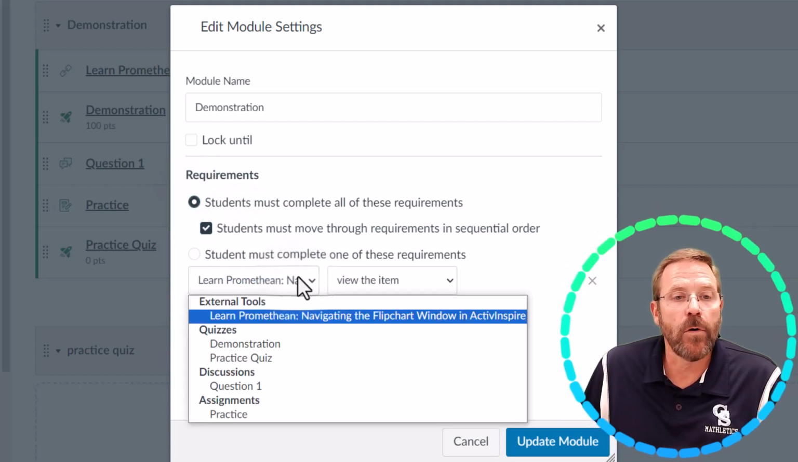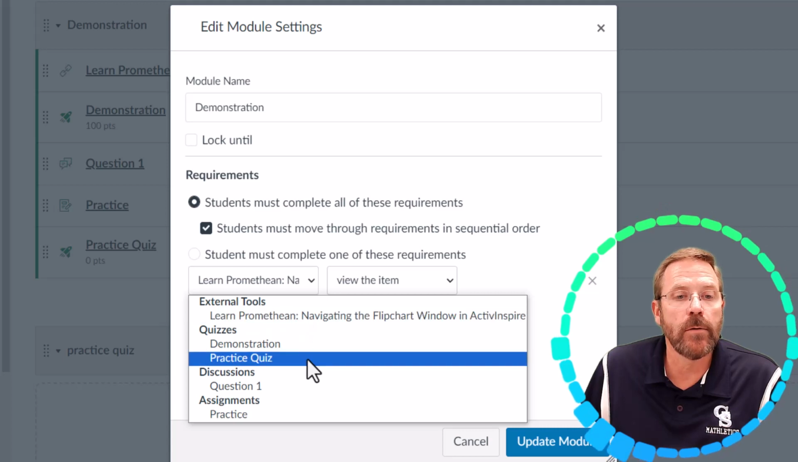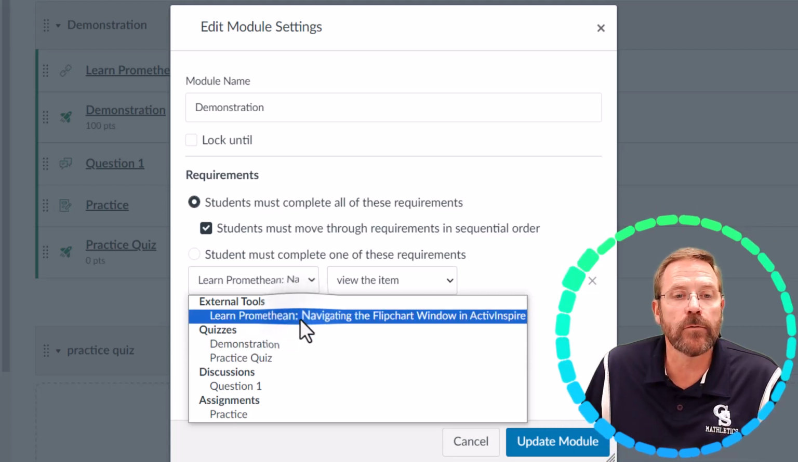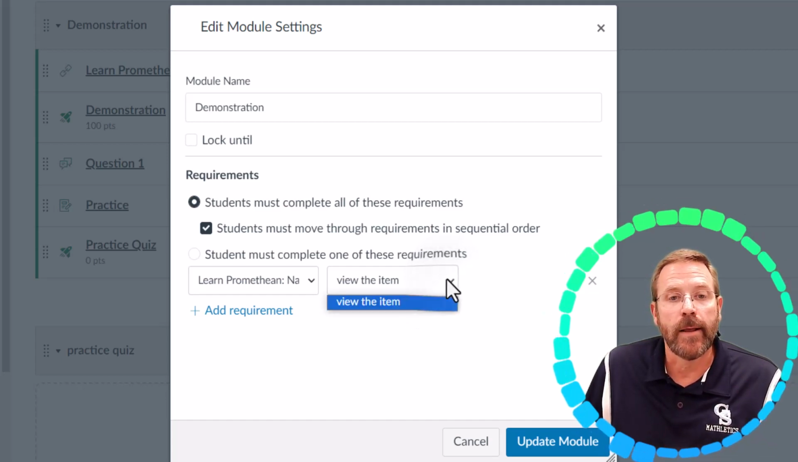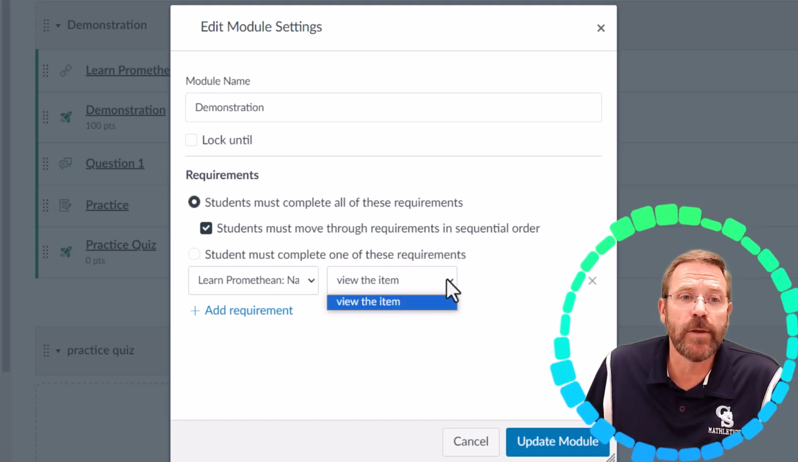And then I'm going to start off by going to the, we got to figure out where it is. Boom, there's the external tools. We've got the lesson of the video first. And all you can choose on that is to view the item.